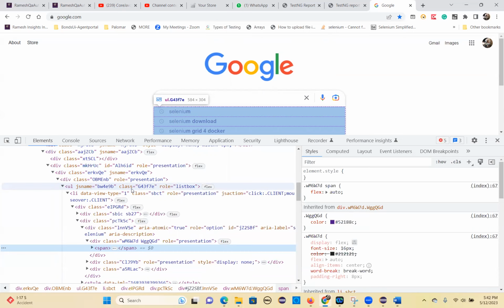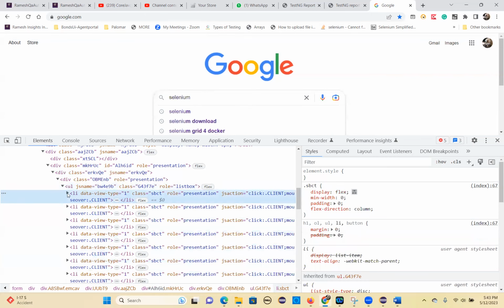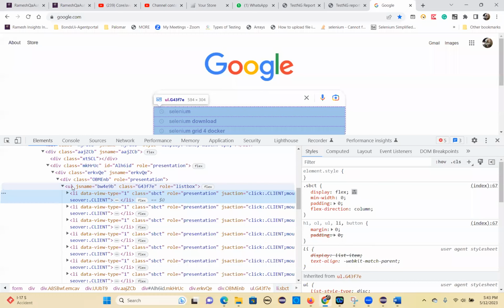In order to see these elements one by one, you can check how to fetch all of them. See, below the UL you have the LI tag. Each option is represented by an LI tag. So you first identify the entire box with a web element, then fetch all of them into a collection, then iterate one by one. That's the easiest way to do that.